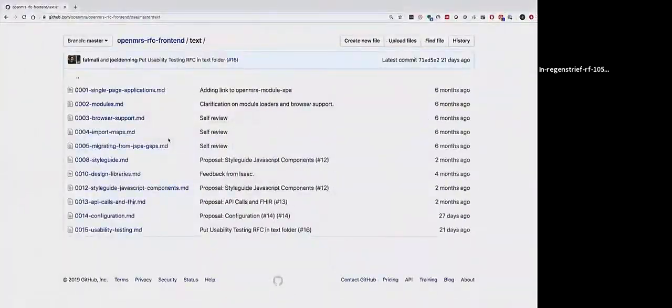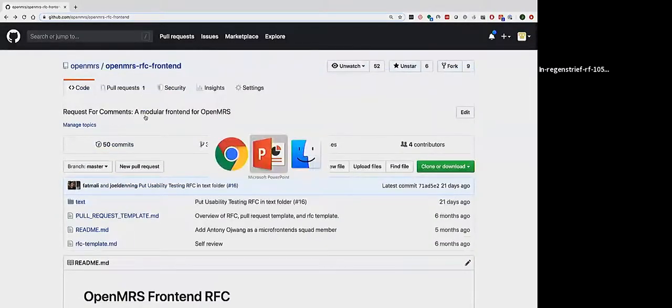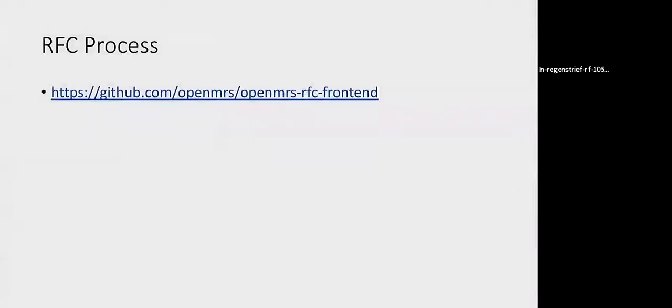So there are all the decisions that have been made so far. And this is a painful process to go through. It's slow, but the advantage is that you have nice documentation of all the decisions that were made. And I'll show you an example in a second. All right, so let me go back to the presentation.